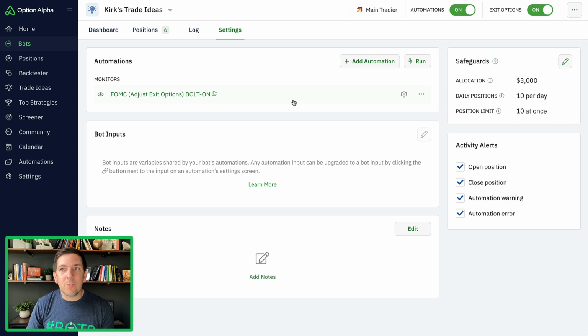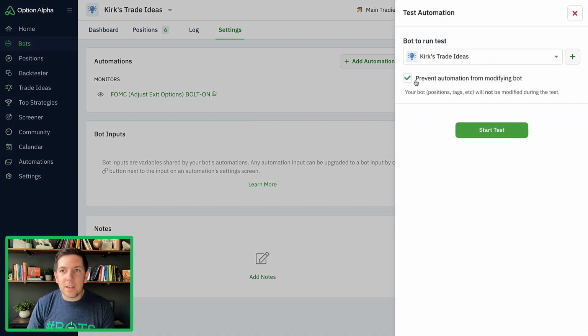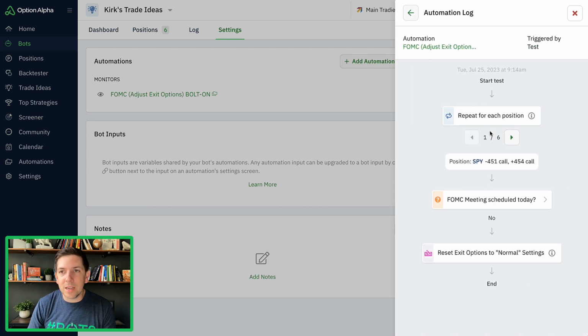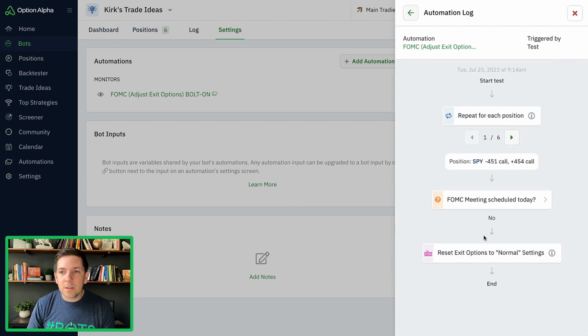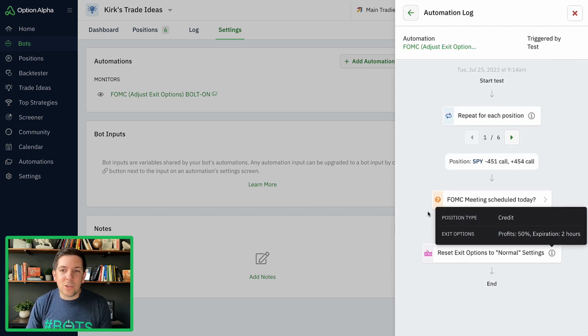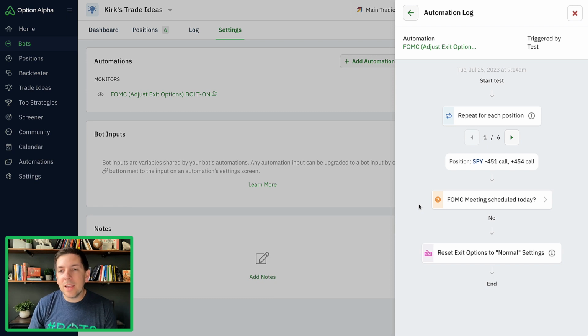Remember, today when it runs, it's not going to go through any of these decisions because the Fed doesn't actually announce today. So you can go in here too if you wanted to and run a test. And again, you can check this box to prevent the bot from actually trading, but it won't trade anyway. It doesn't matter because it's not going to go through those decisions. The Fed's not announcing today. And you can see how it would behave for each position. So in this case, it would say, is the Fed meeting scheduled today? No, then just reset all of the exit options to their normal settings. It basically just means they stay at their normal settings anyway. And it would continuously go through that process if you want to.